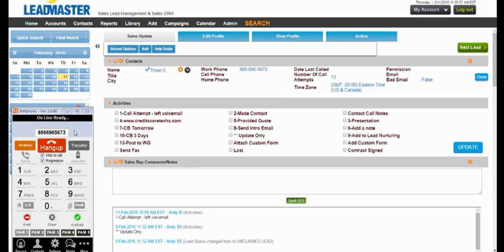Now that the phone call is in progress, we can use additional quick actions, take additional notes, and when we are ready to move on to the next record, we can click Next Lead. It will hang up the phone and dial the next record.